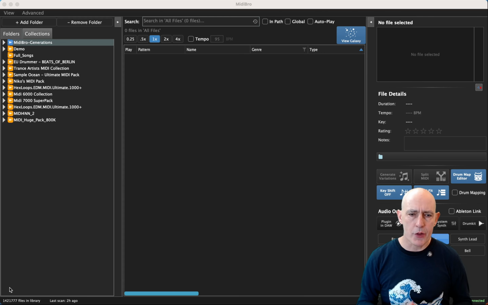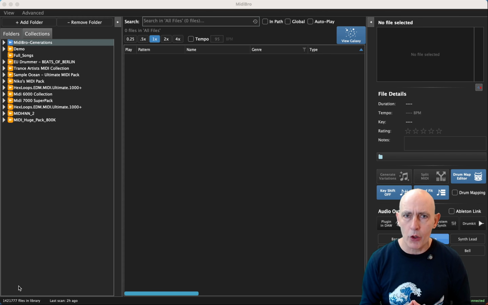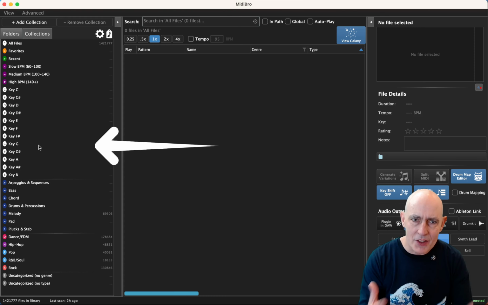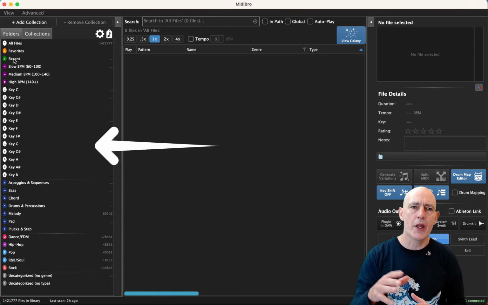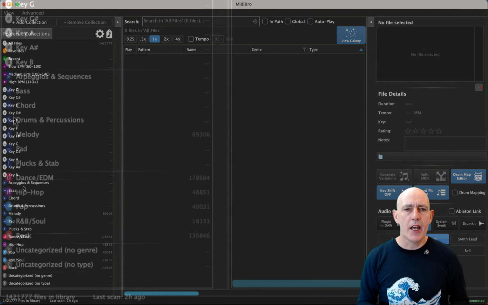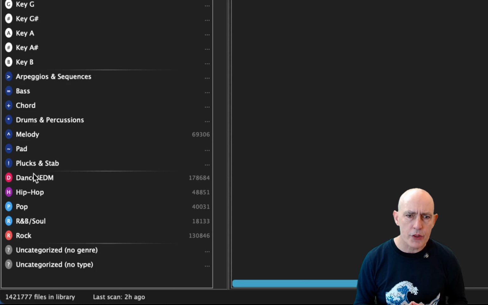So let's dive in. We start with a huge library of 1.4 million files to better show you what MidiBro is capable of, and also for the genres. Let's head over to the collections tab. And now we have a more clear, distinct separation. At the top, we have our system files: slow, medium, high, the musical keys. And below this, we have our custom collections: bass, chord, melodies, and you can create your own ones, of course.